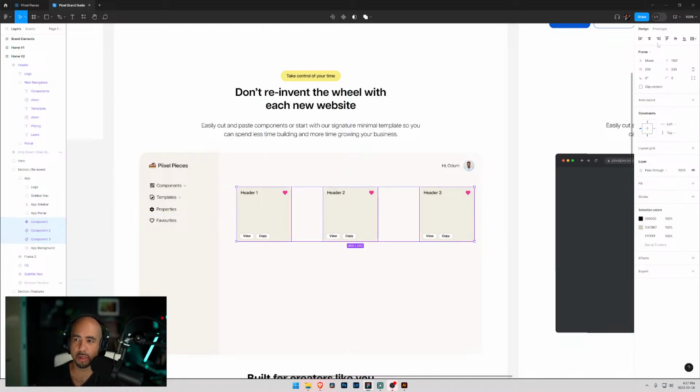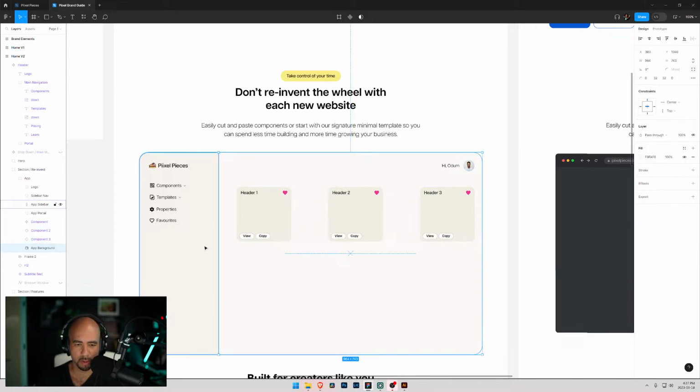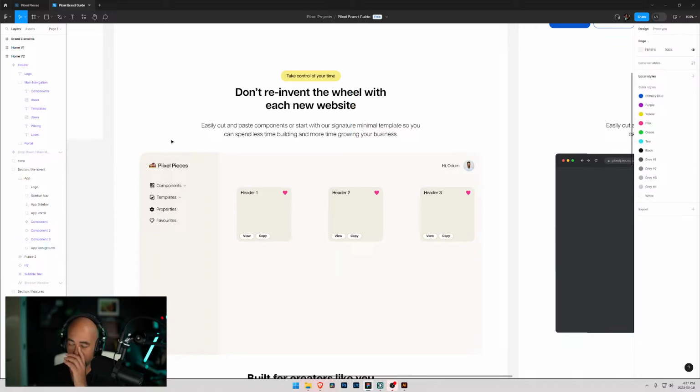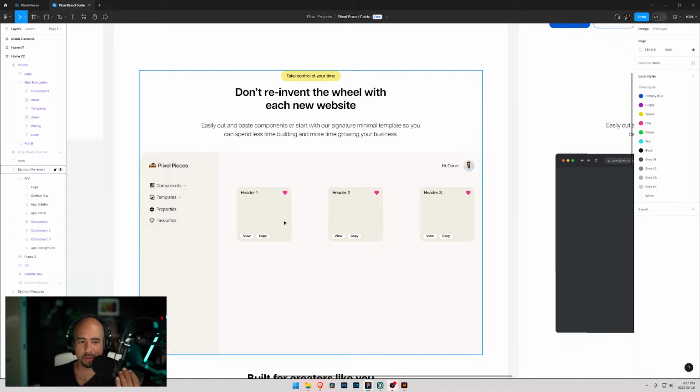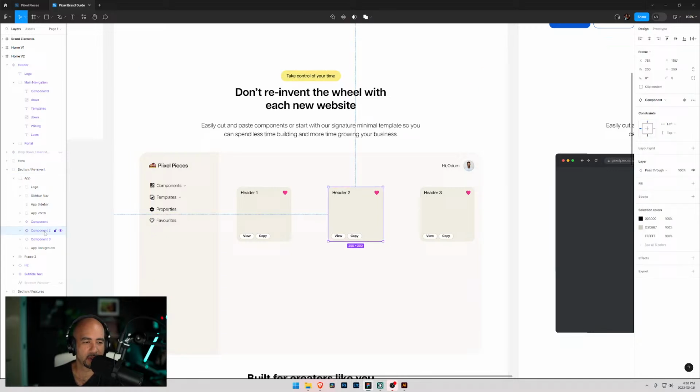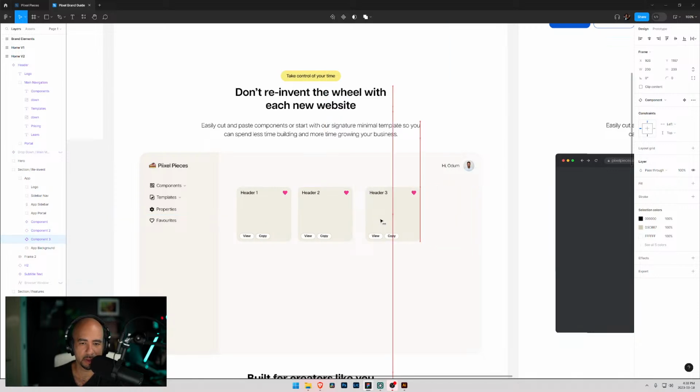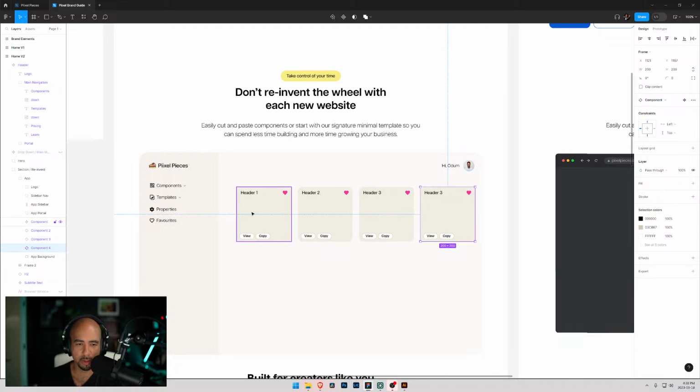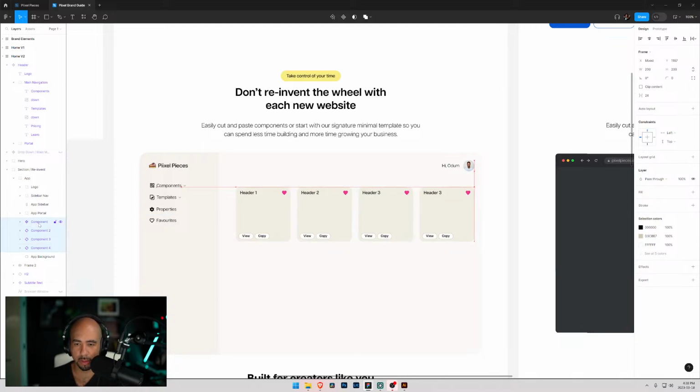Let's do this instead. Definitely might need to play around with spacing here so they don't look so spaced out. Although, if I took this and I took this, I guess I could just make a fourth one. There we go.